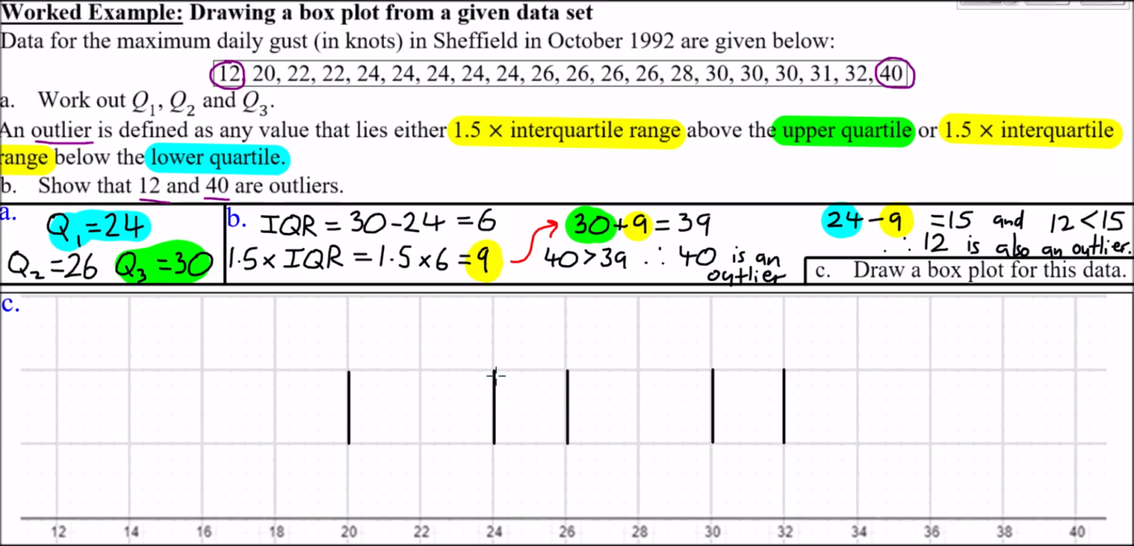So then what we do is draw a horizontal line joining Q1 to Q3 at the top and at the bottom. That makes the box. And then finally, to finish off, we do the whiskers, joining the lowest value to the lower end of the box and joining the upper quartile to the highest non-outlying value. So that's the box plot.